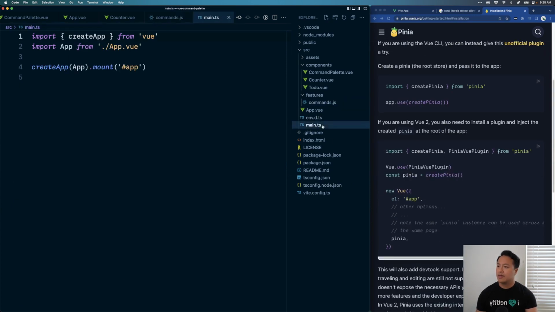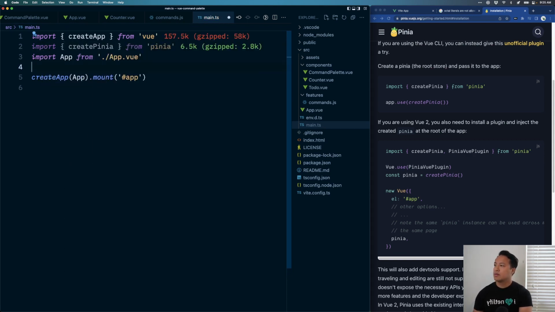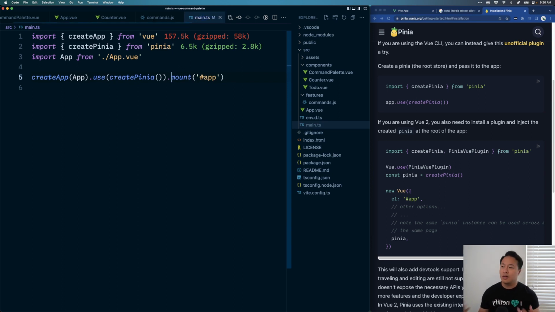We need to go inside of main.ts, and then we can import createPinia. Great. And then we'll mount the app. But before we mount the app, we'll use Pinia. app.use(createPinia()).